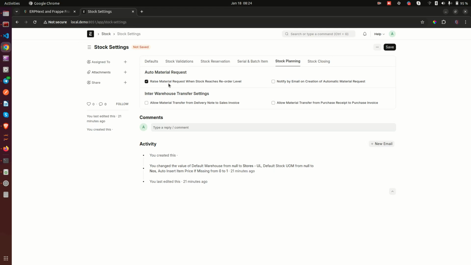This is raise material request when stock reaches reorder level. In the system, that is in the ERP, you are able to set your reorder levels. So for example, if I have an item that I want to be notified when the quantity gets to 2, then I set that as a reorder level of 2. And the system is telling you here that if you check this, it is going to raise a material request when that is reached.